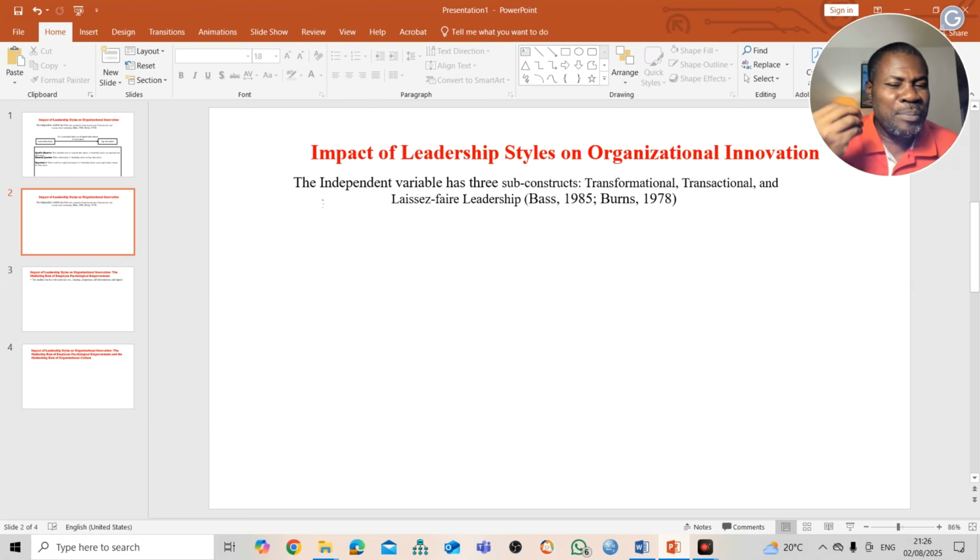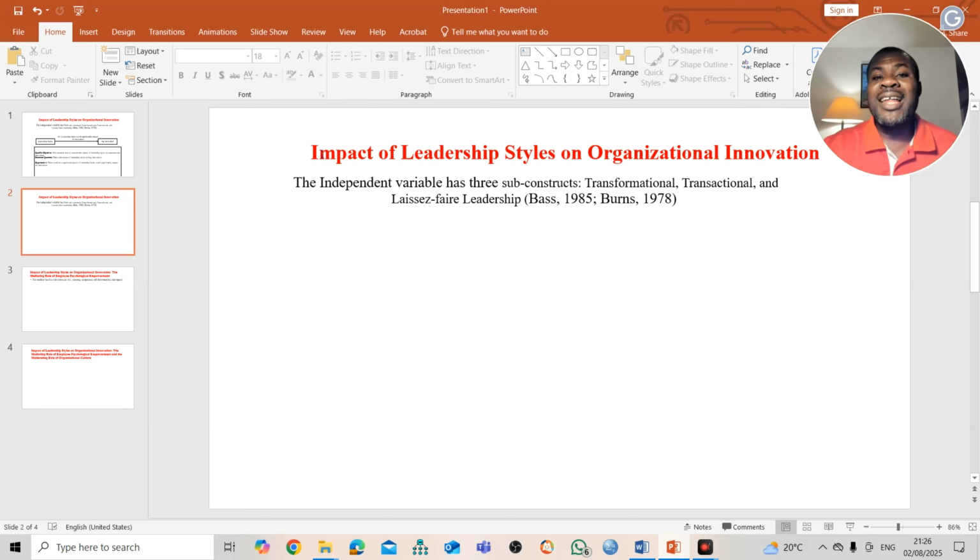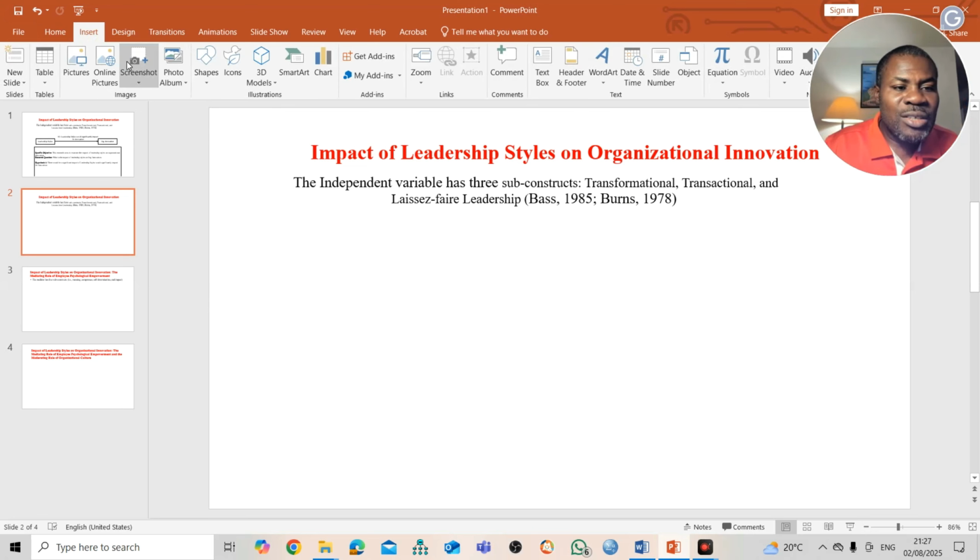It might not appear in your research, but when you are developing the introduction part of your research, you can explain clearly that in this research, I want to introduce gender. Gender is a part of the research, okay? Or that in this case, the leadership styles has been decomposed into 3 sub-constructs following Bass and Bond, 1985 and 1978.